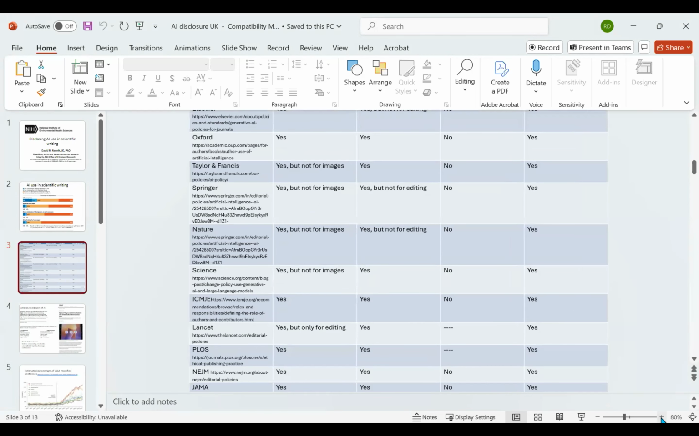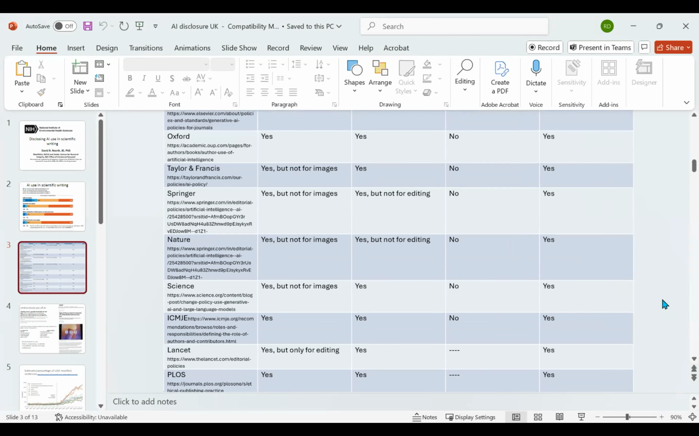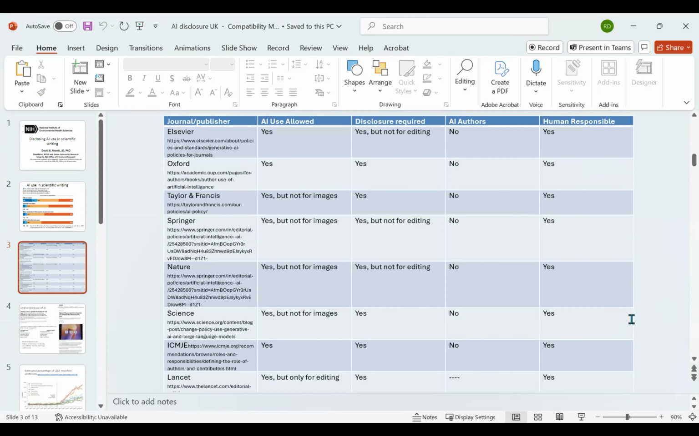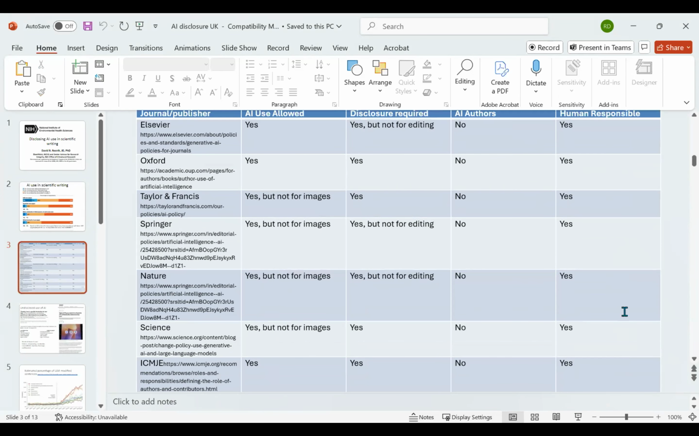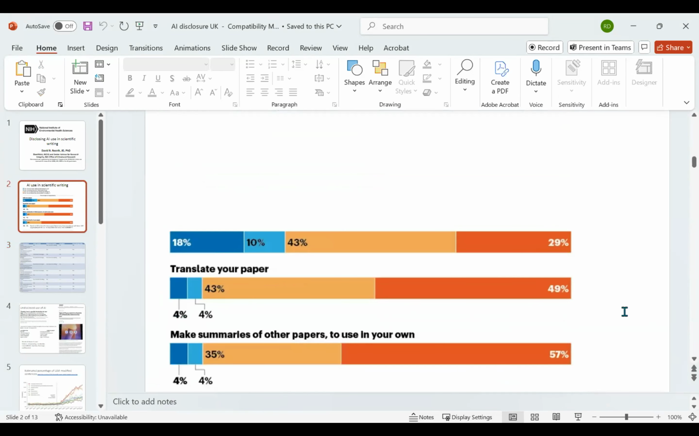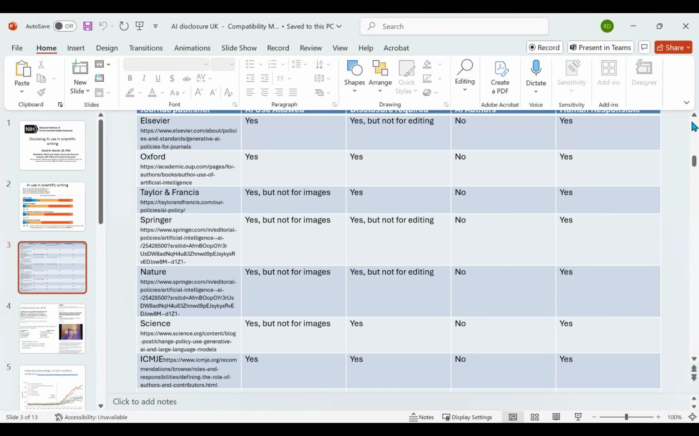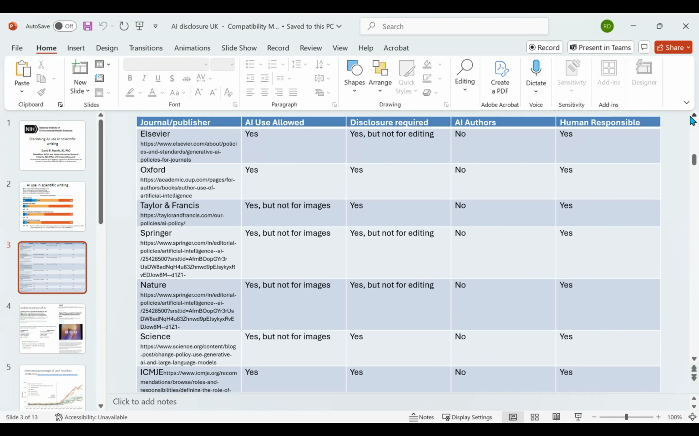Yes. Okay. So this is just a little thing I put together that shows some of the variation we're seeing right now. These are different publishers and journals. If you look at the right side, everybody agrees the human being has to be responsible. And everybody agrees now that there are no AI authors. But there are some differences about disclosure.